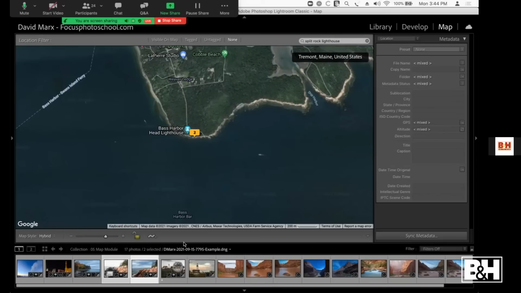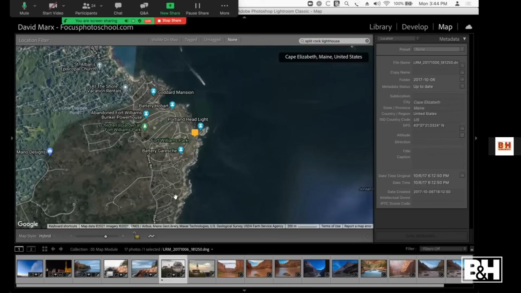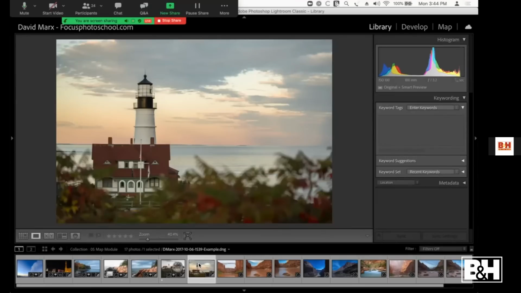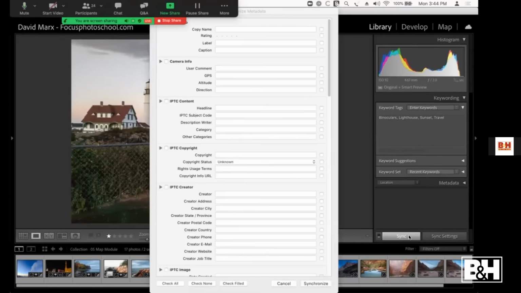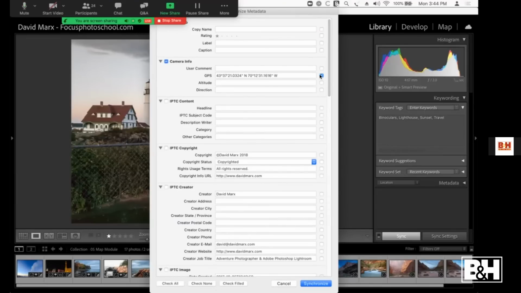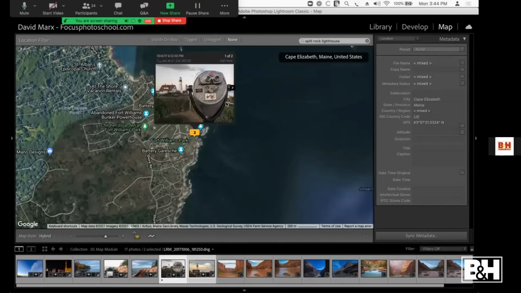Alternative way of doing this, here's one from the Portland Head Lighthouse, also in Maine. What I could do rather than dragging and dropping is simply select the photo next to it. Let me show you the real photo, not the one from my phone, but from my big camera. I could select these two photos and click the sync button. And I could tell Lightroom I want to sync those GPS coordinates from the photo I shot with my phone over to the one from my camera that doesn't have a GPS chip. And when I do that, suddenly this one appears right where it should on the map.